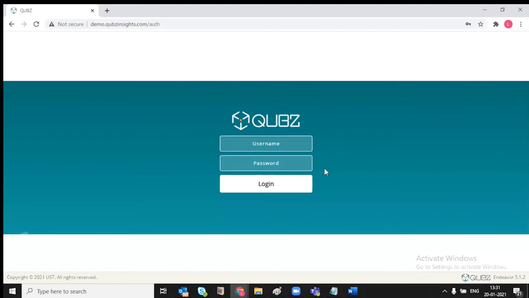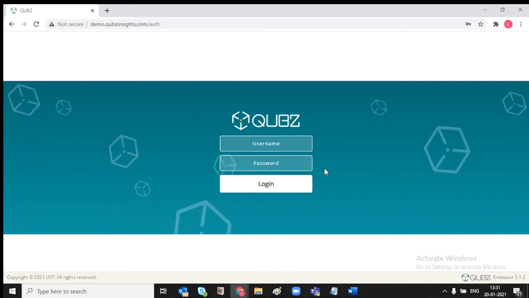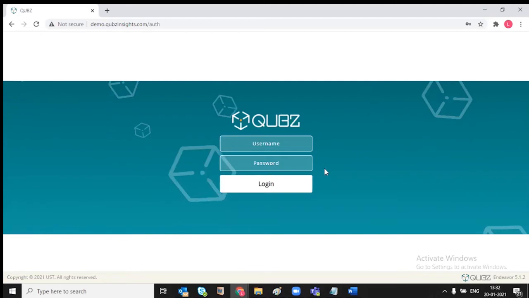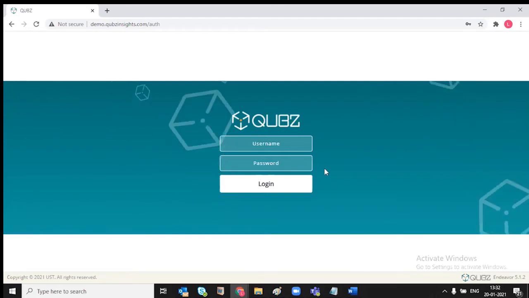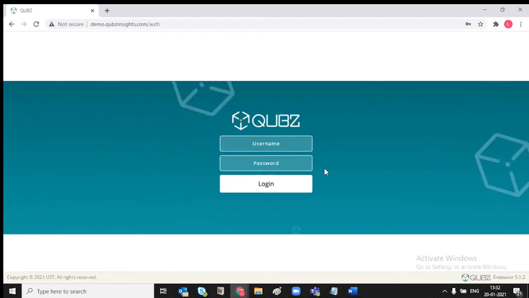Hello all. Let's have a quick walkthrough on the major functionalities released in the latest Endeavor version, 5.1.2 of QUBZ. One of the major features released includes exploration of data in the configured or existing data sources and building of materialized views against databases. Users can configure new data sources, explore data in the configured data sources, and build materialized views from databases using the Data Explorer screen of QUBZ.